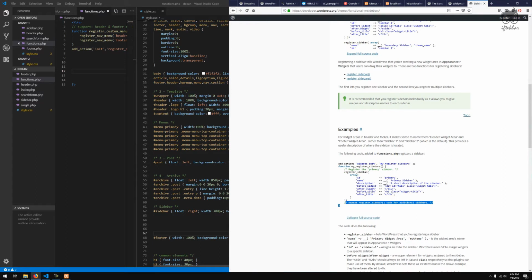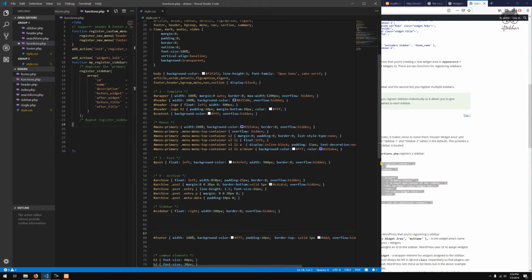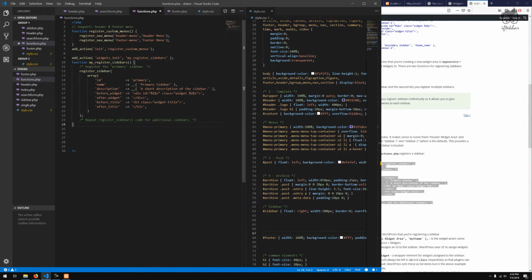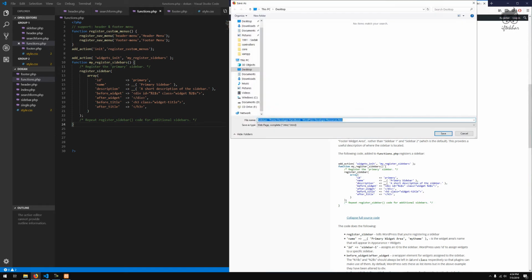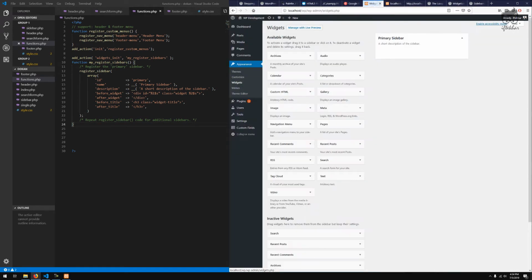Okay, full expanded code. Let's copy this one. Register sidebar. Let's do it over here and see what happens. Okay, primary sidebar. We'll refresh this page. Sorry, over here. Refresh. As you can see, the widget section showed up, and we should be able to add widgets on our sidebar from now on.